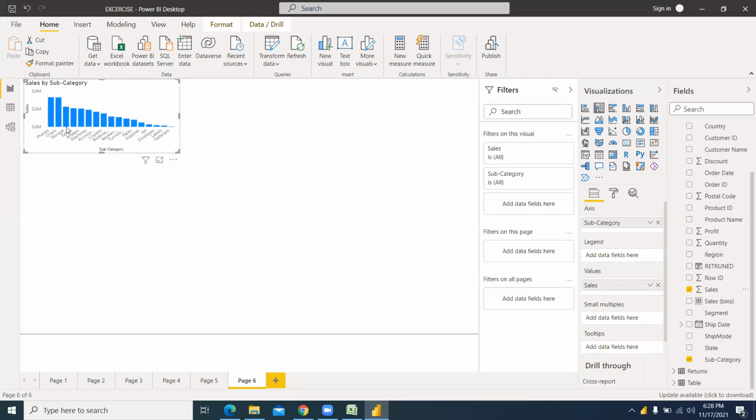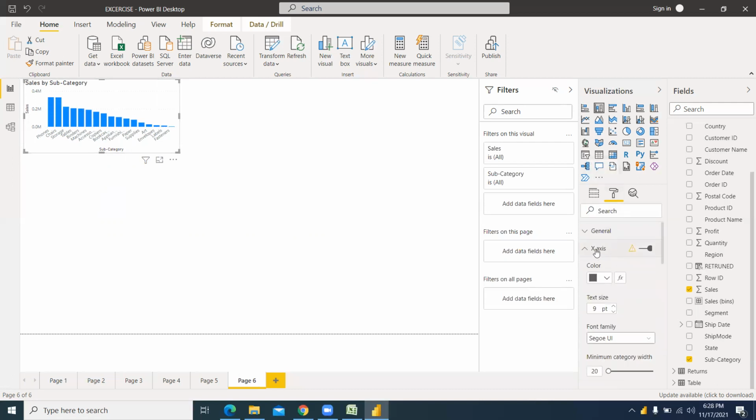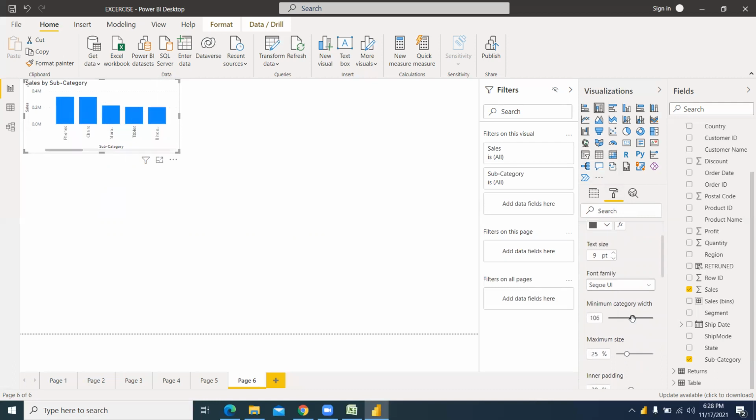you see your text is not showing properly, and here also you'll see what I meant for those three options. If you go to x-axis, minimum category width, when you increase it, what will happen? You see, in a single view, whenever you increase, it will show the columns accordingly. Now maximum size, you see.